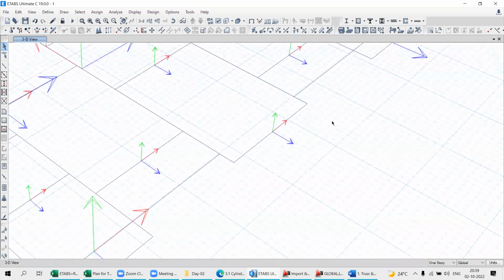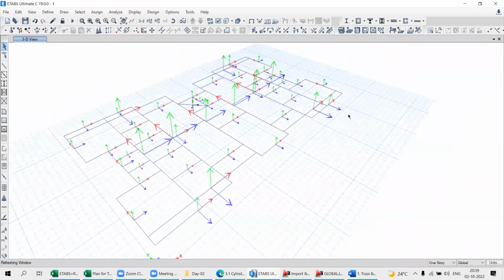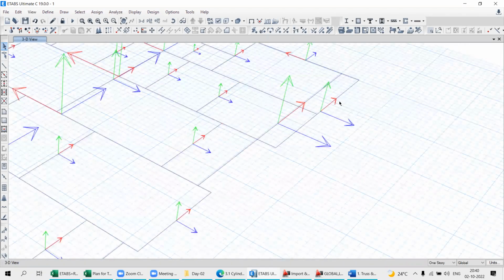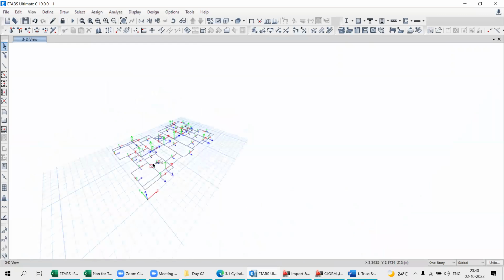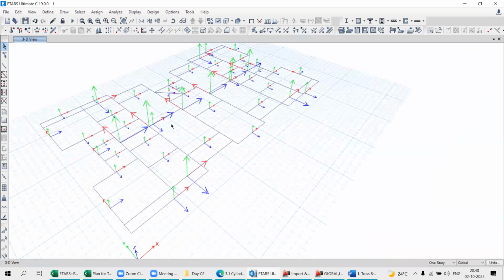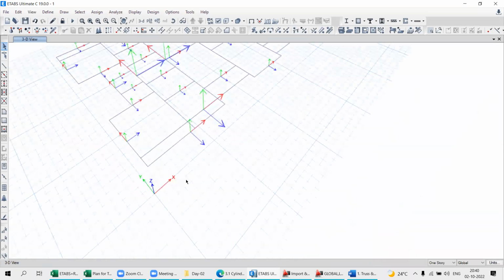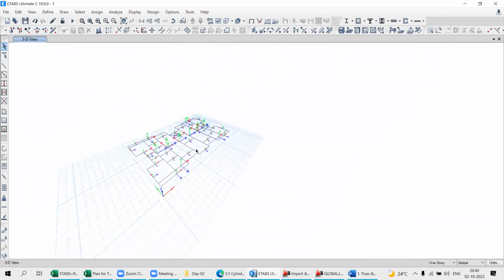Local axis system. So here the column is not present, otherwise you could see the column axes also. If you have a slab, the slab local axis system will also be there. So everything you can see: local axis, and global axis also. Okay, is that all clear to all of you? The concept of global, local, and natural.